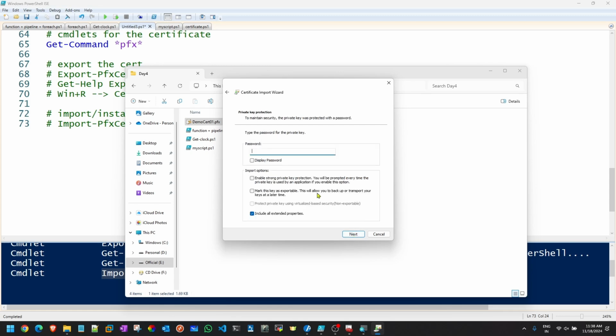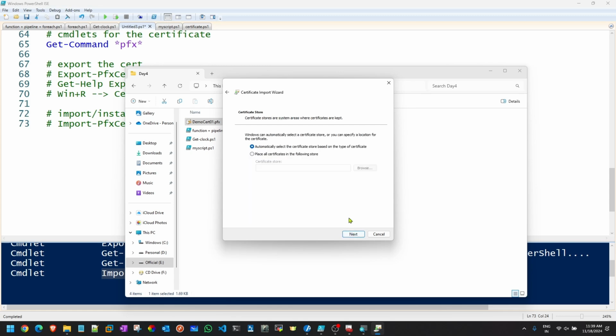Now the password. The same password that you have given at the time of exporting. If I try bypassing this, it says the password you have entered is incorrect. You have to give the password, then only it works out. I gave a very complicated password, 007. Okay, you could have given anything. I have given a simple password. Just click on next.